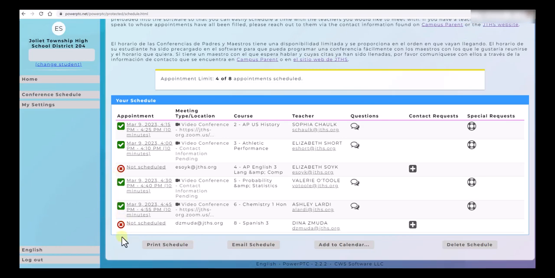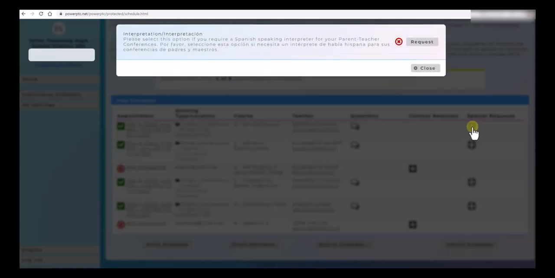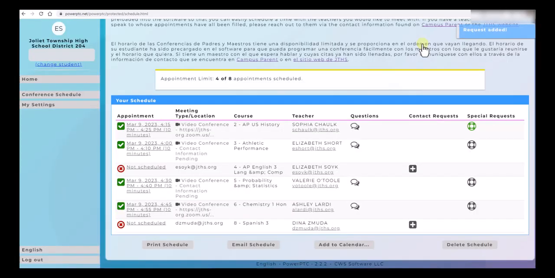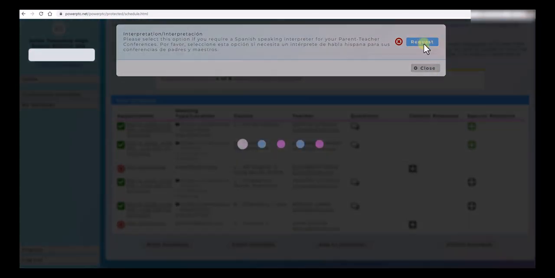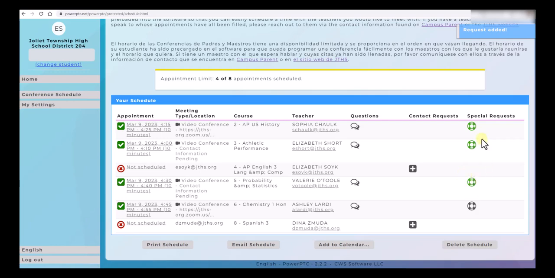If you need to request Spanish interpretation services, click on the Lifesaver icon and a pop-up window will appear to confirm your request. Click on the gray Request button to confirm your selection. Please note that you must select the Lifesaver icon for each class for which you will need an interpreter. You will notice that the Lifesaver icon has turned green.